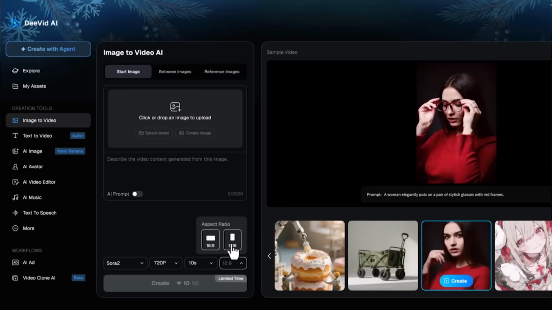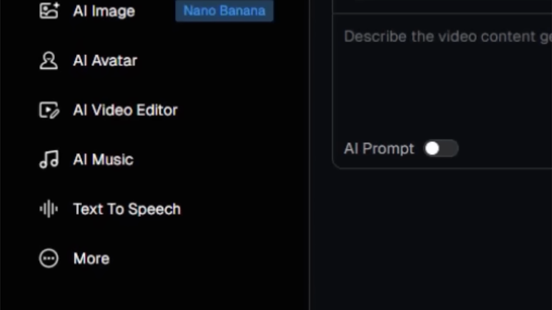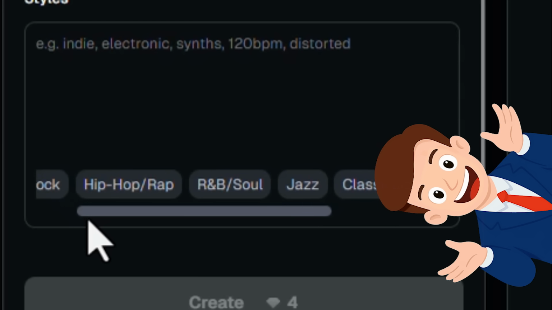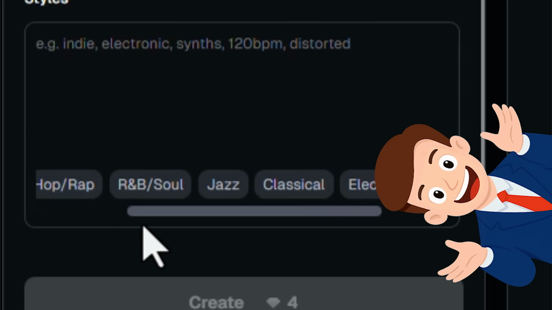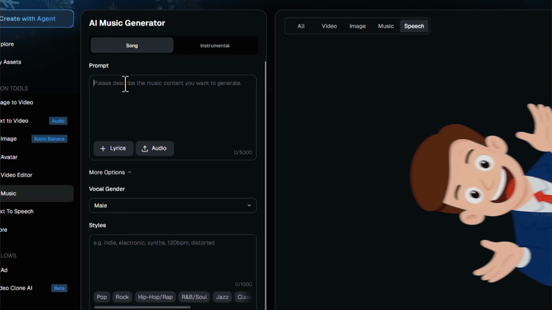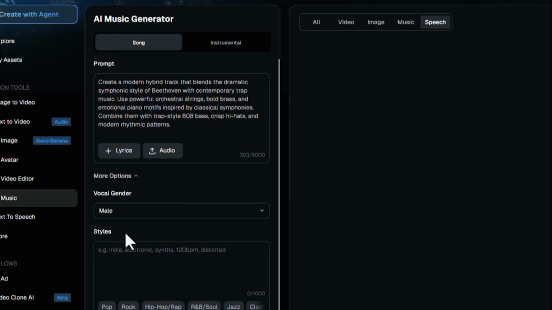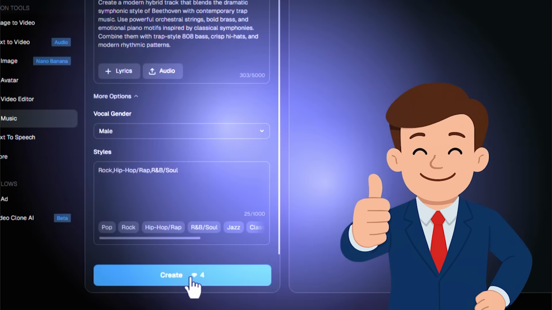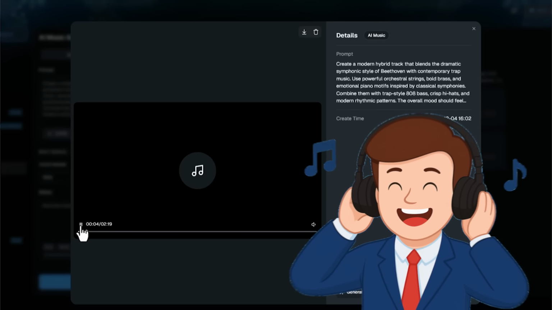Another important feature is the AI music generator. Instead of using a separate tool for music, Deevid allows you to generate music that matches the mood of your video: emotional, cinematic, energetic, or minimal. For example, I use a prompt generated by ChatGPT, choose the vocal style, adjust the parameters, and click Create. Within about a minute, the music is ready, and it fits perfectly with video content.